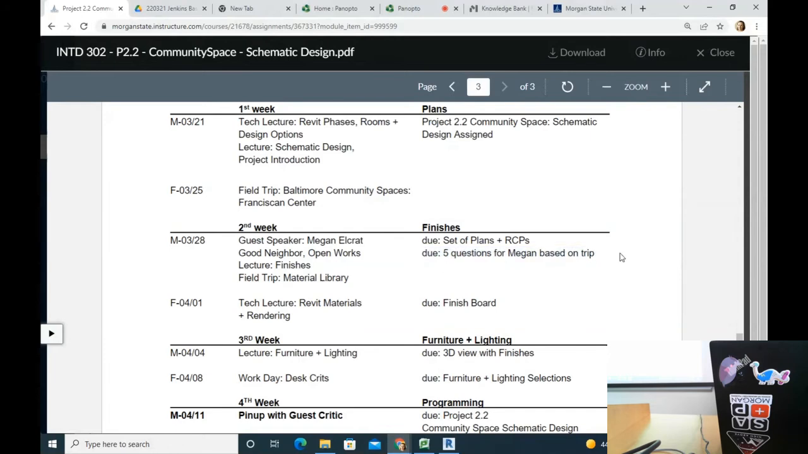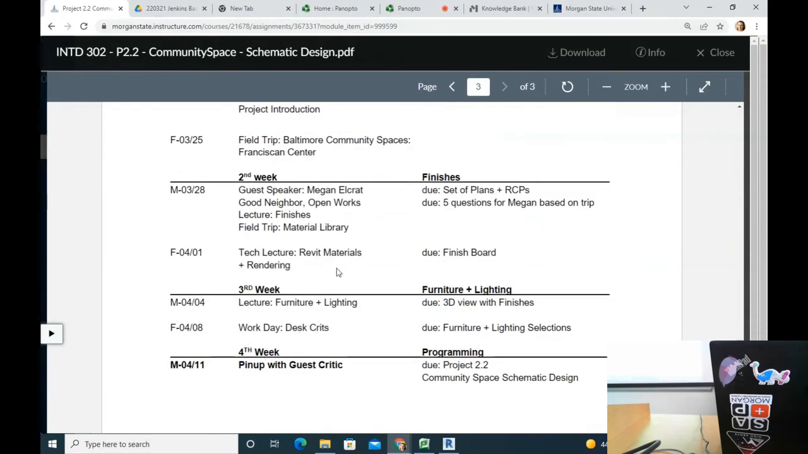Then we also have the 5 questions for Megan based on the trip, so there's the assignment for that. You're uploading 5 questions. On Friday, we're going to be looking at Revit materials. And we're also taking our trip next Monday to the finishes and material library. That's just in the building, so we're not going anywhere for that.